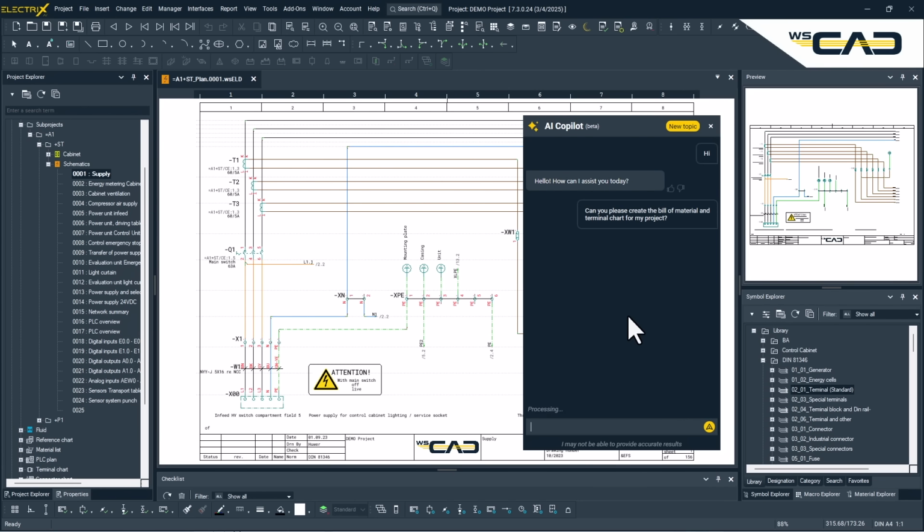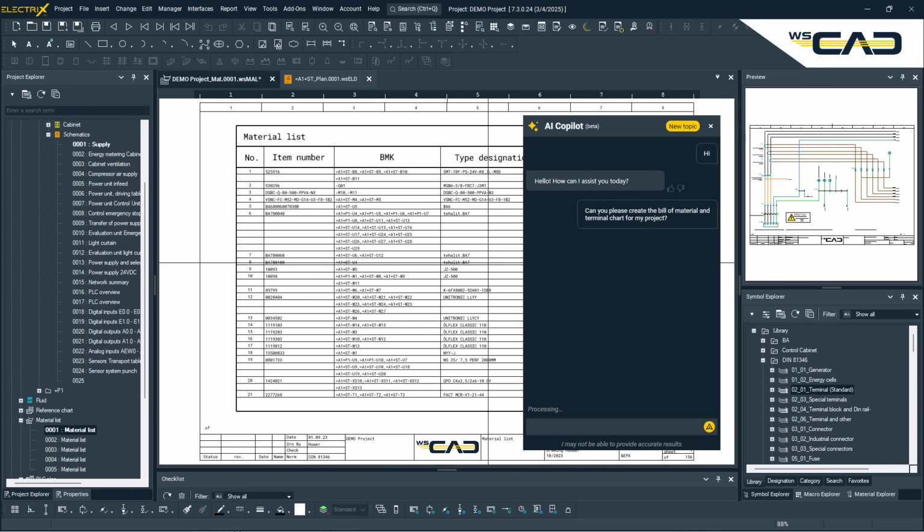Want to speed up the tasks? Let AI write commands for you, like in here, instantly generating the bill of materials and terminal chart.